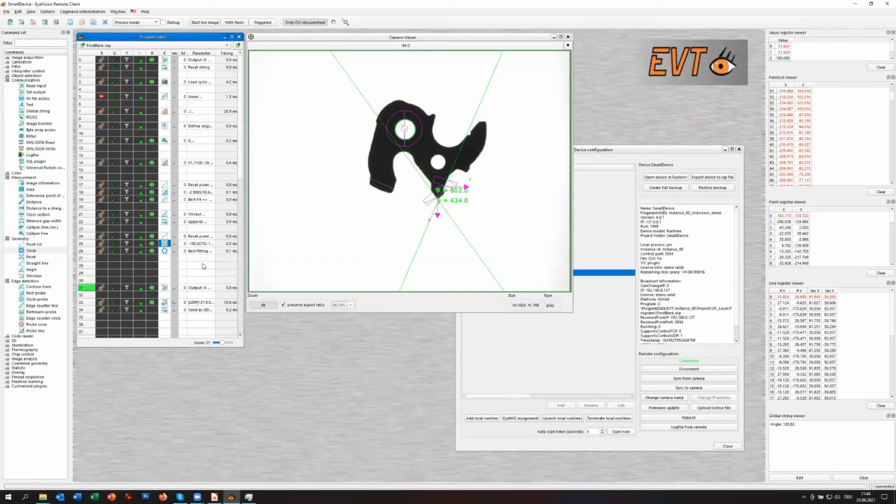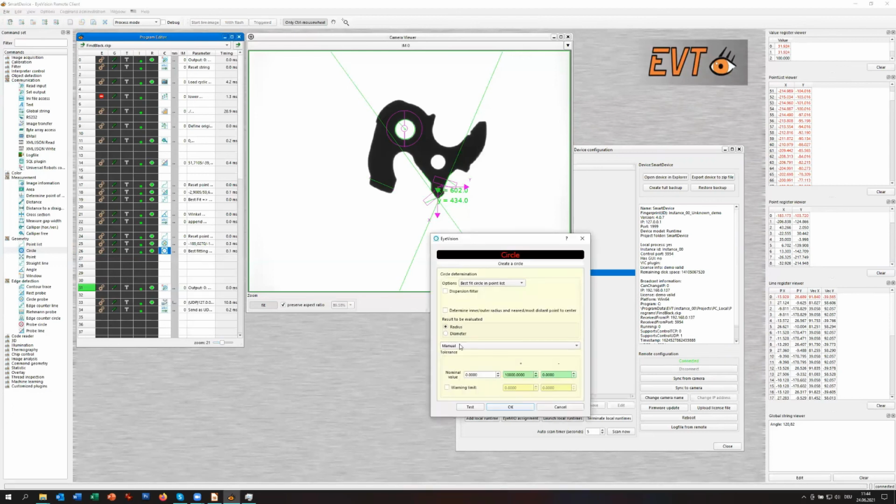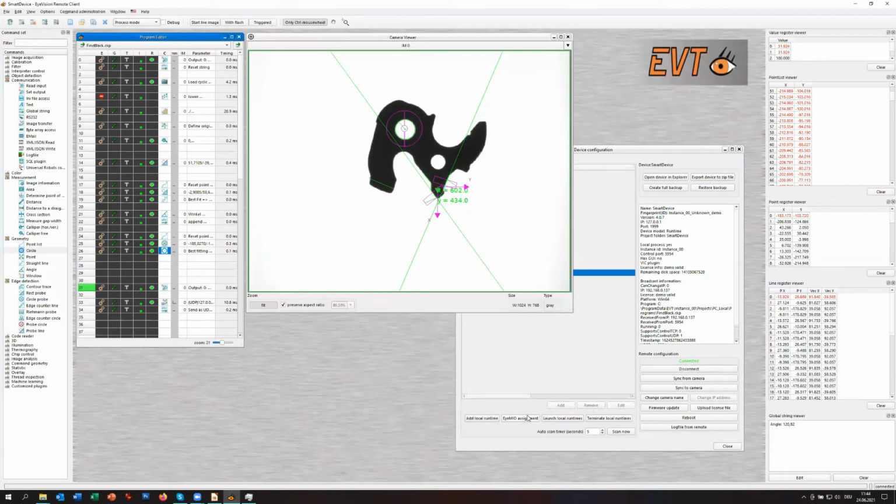And at the end was the next tool. We simply calculated this circle and put the value, in this case, I think it's a radius. It depends on what we have selected. Yeah, the radius to this value register.